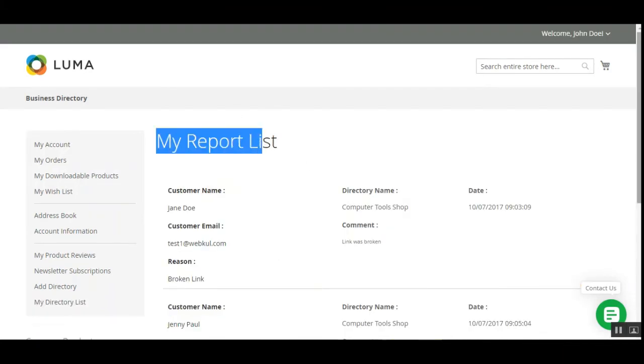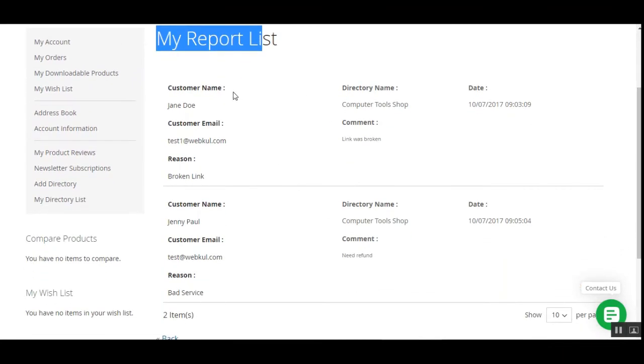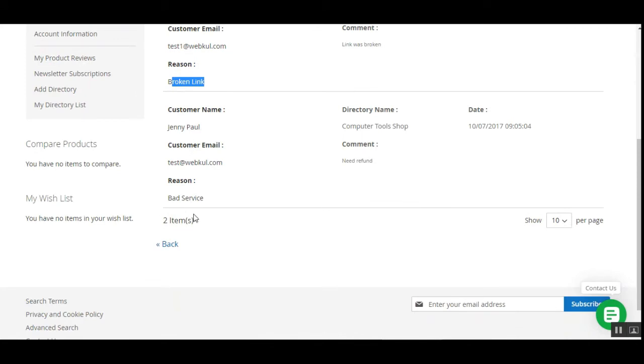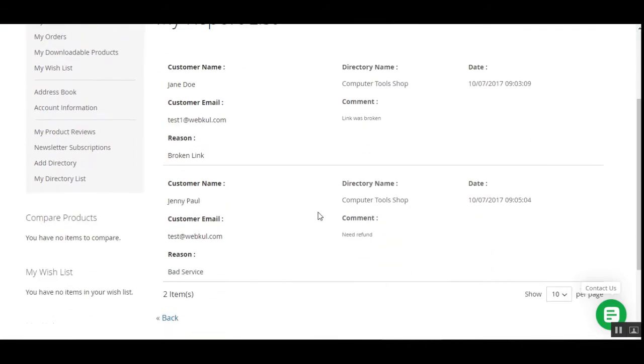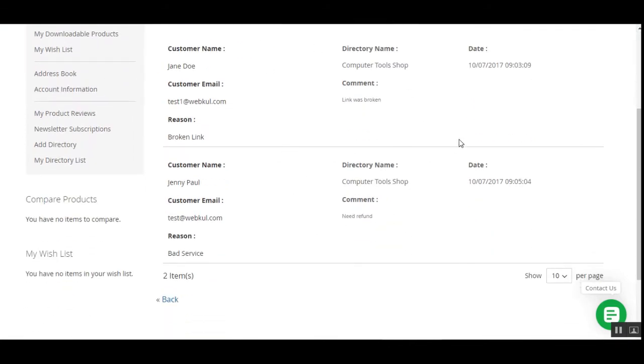And under the my report list, you'll be able to see the name of the customer, that was Jane Doe, the directory name computer tool shop, the date when it was done, and the email address of the customer, and the comment why he has reported this particular listing, and the reason is broken link. Apart from that, you can see the other one as well, where the reason is bad service for the same, and we can see the comment there, that's need a refund, something like that. So the complete reportings are being visible to the users for their created company listing.